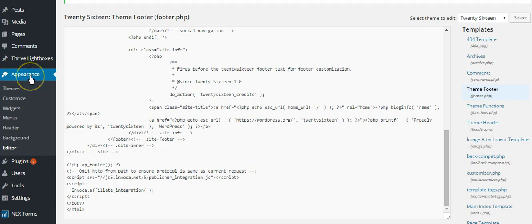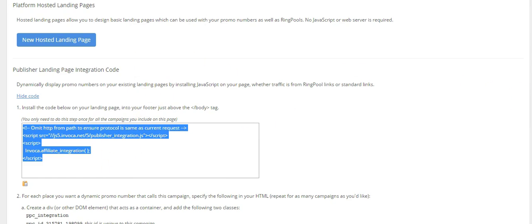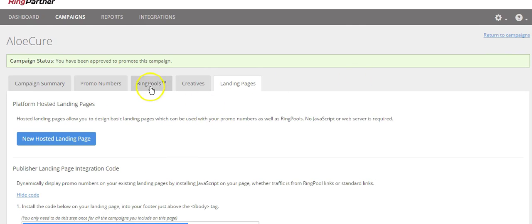And the way to get there is you can go to Appearance and then Editor, and you're going to look for the templates over here on the right hand side. In this case, here's the theme footer, and you're going to place it right above the body tag, and that's what we do. We just go ahead and paste it right in there, and then you're going to save that file. Next step, we're going to go back here to AlloCure, and we're going to go into the Ringpools.